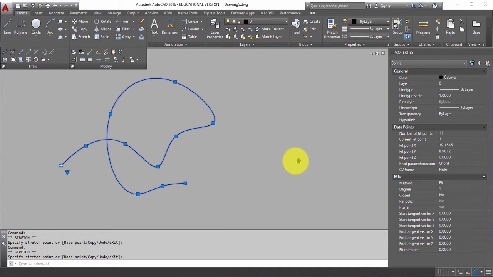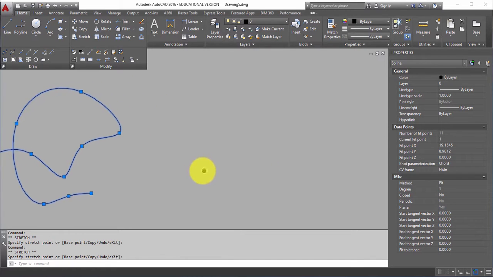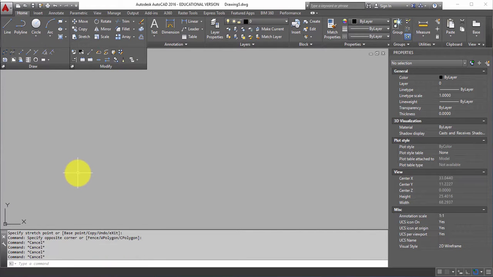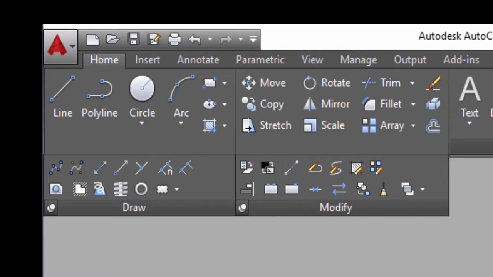I'm going to pan across my screen. And I want to look at a different tool. Hit Escape to release the spline. I'm going to look at a different tool here that's in the Draw menu.